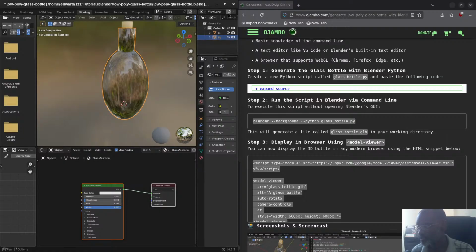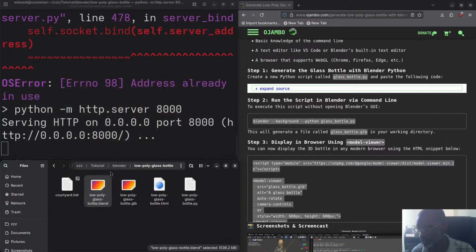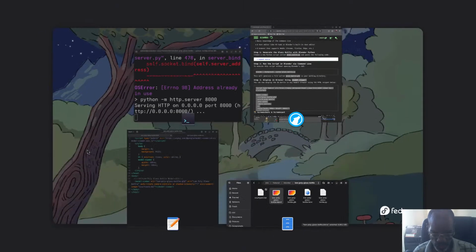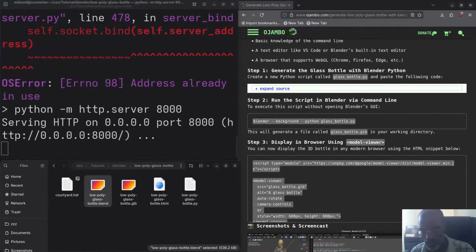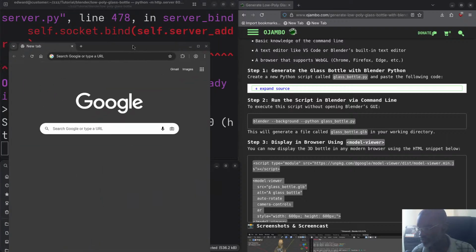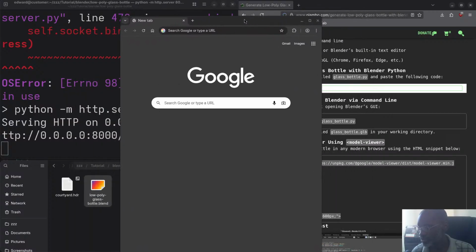All right, so we're done with Blender, so I can close Blender here. Don't save. What I'm going to do now is open up a web browser. I'm going to use a Chromium web browser. Oh, looks like I'm already using the Chromium web browser. Oh yeah, that's right, because I'm doing the live streams. Okay, so I have the Chromium web browser here opened up.